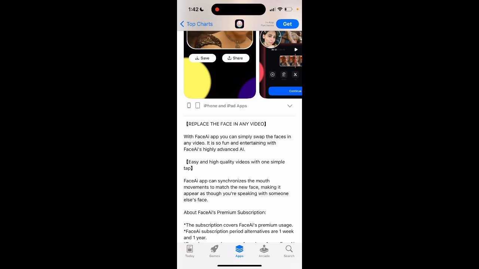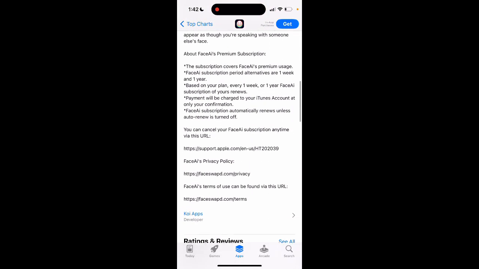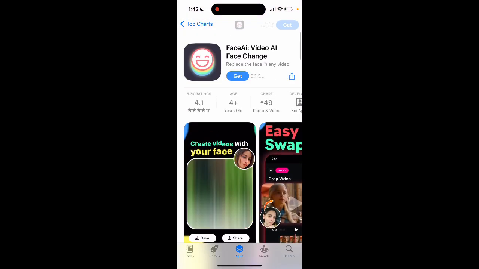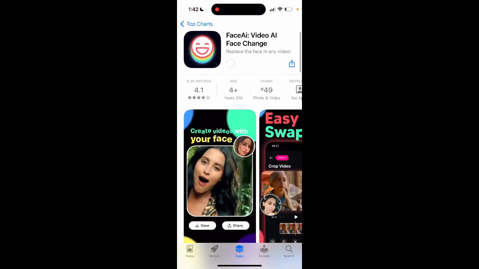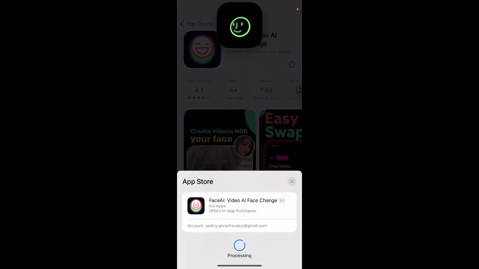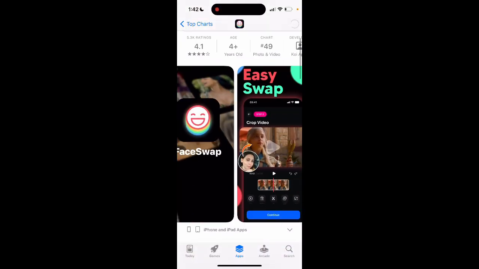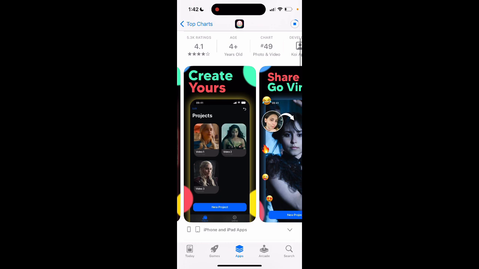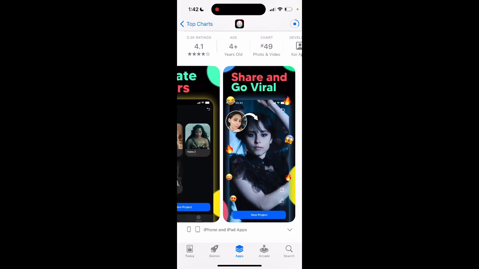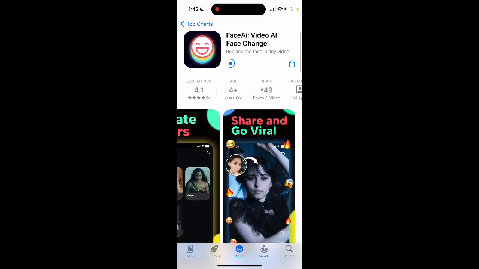FaceAI app can synchronize the mouth movement to match the new face, making it appear as though you're speaking with someone else's face. And here it is. So let's just try to install it. Easy swap, create yours, share and go viral.